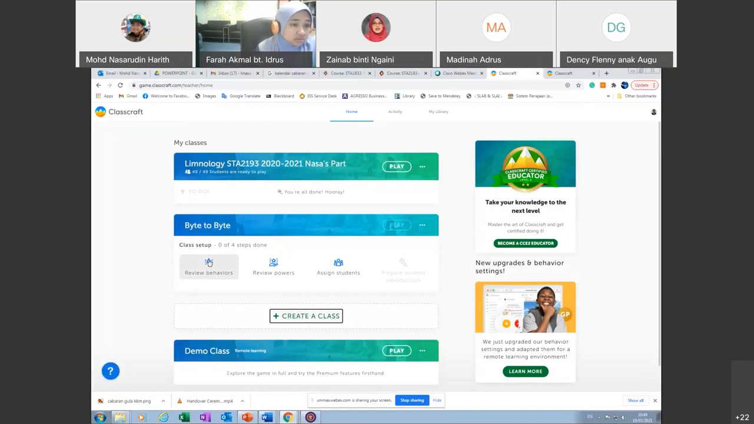Okay, mula-mula kita kena set up kelas dulu. Okay, 0 of 4 steps done. Okay, mula-mula we need to review the behaviors. Review the behaviors ni macam mana kita nak award the students dengan HP ataupun, we cannot award HP. Macam mana kita nak award students dengan XP, dengan GP if you use the paid version. So you need to complete these steps before you can really activate the class. Okay, for example, kita klik dekat sini.